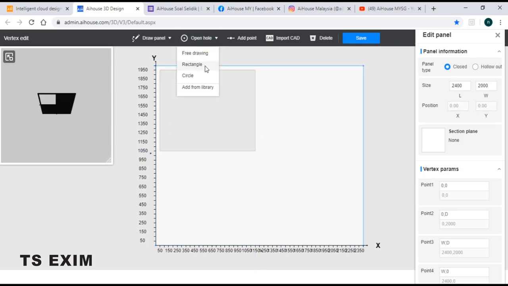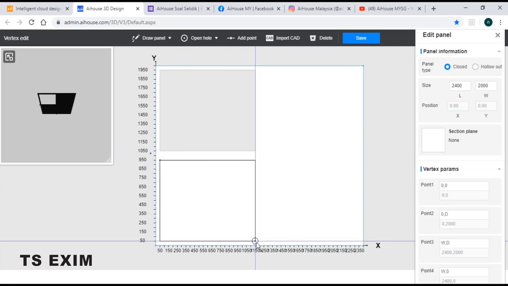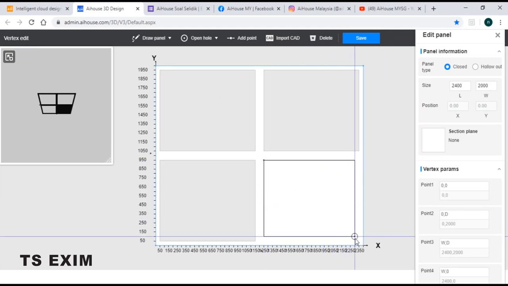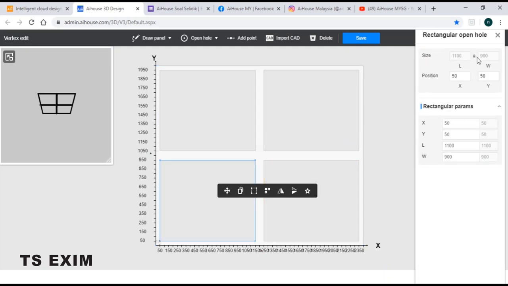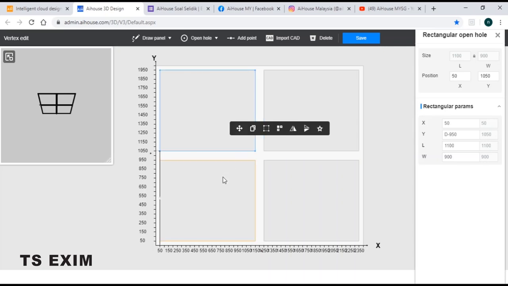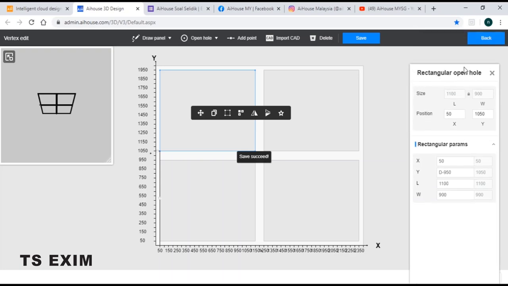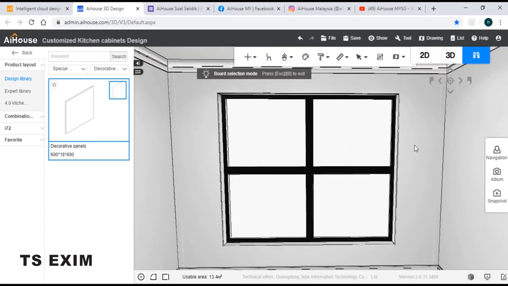I have one. Do another one. Third one. And then the last one. Make sure your sizes are all equal. Once you're done, click on save and then just click back. As you can see, your custom-made windows are created.